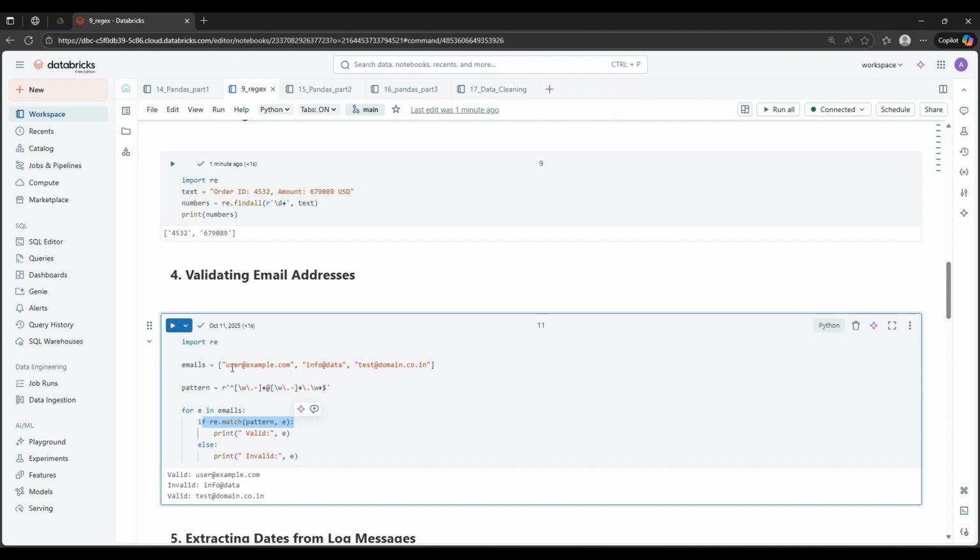Similarly, we can see that this is a valid email, and therefore the result is also coming like that because it is matching a particular pattern. Similarly, this is not a valid email because there is no .com there. Similarly, the last one is a valid pattern, and therefore valid is printed here.